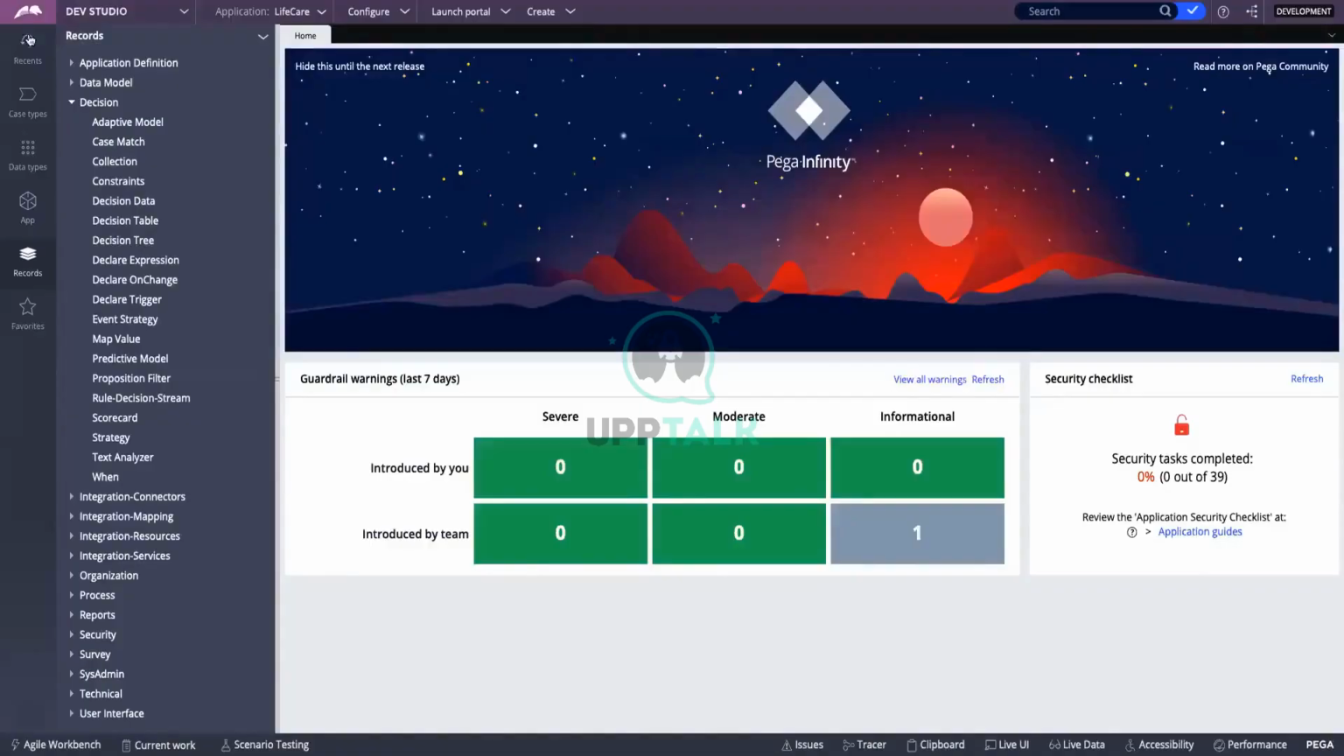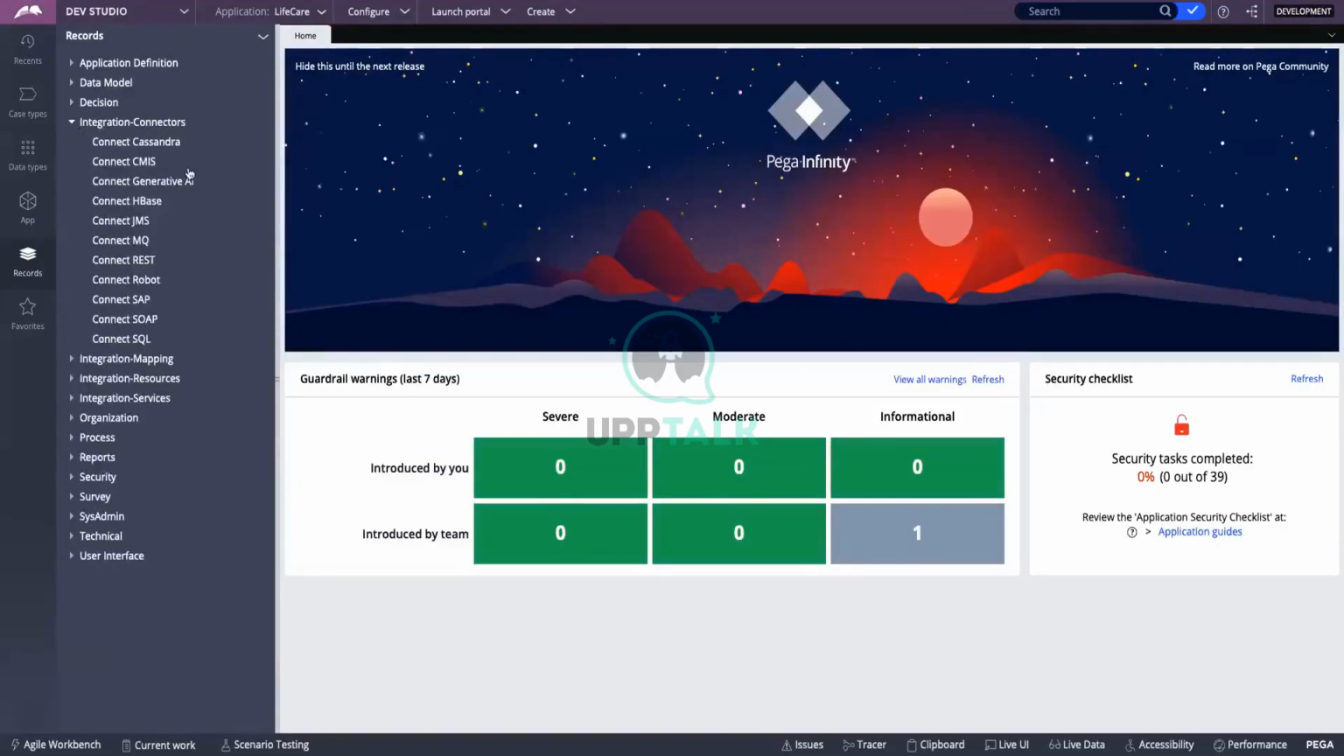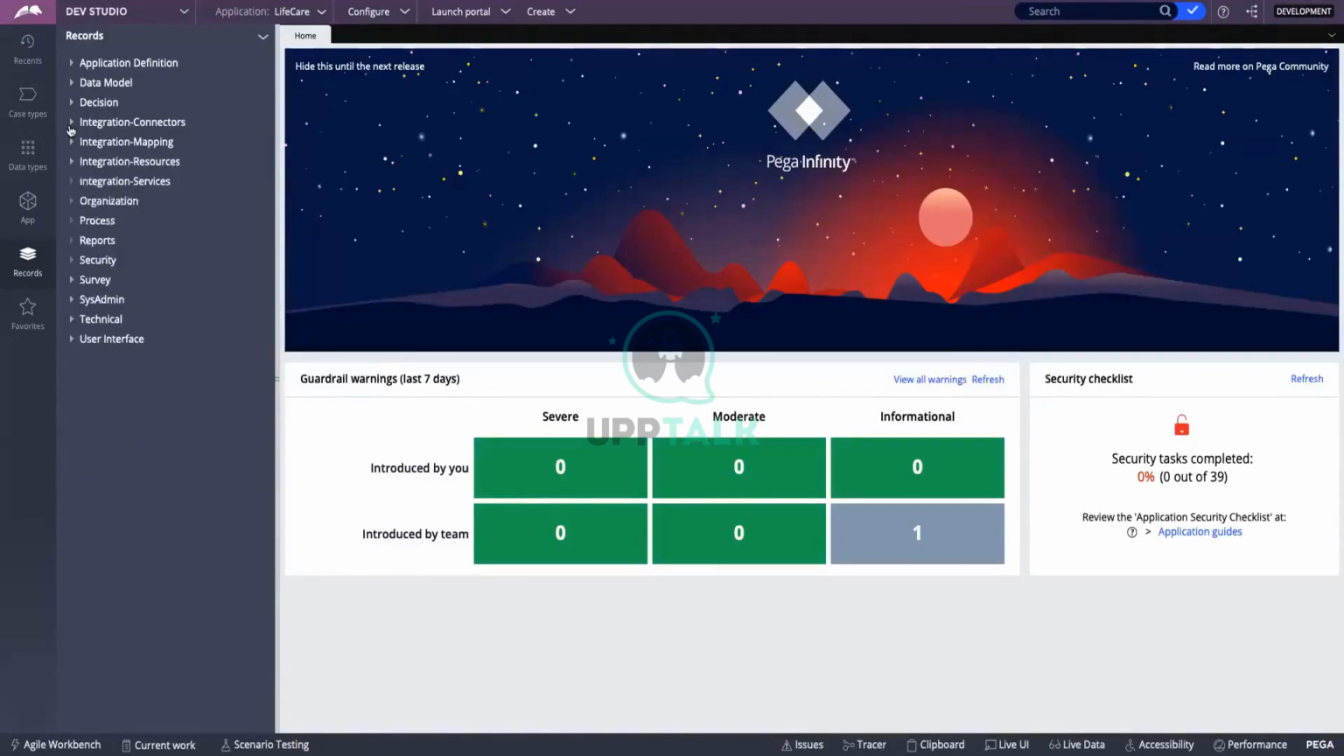Then integration: suppose you want to create one. Pega supports these kinds of integration: Connect REST, connect SAP, connect SOAP, connect SQL, connect Cassandra, and so on. And we can also create one if there is anything missing. Now we have integration mapping. All these integrations will come under the integration rule type.